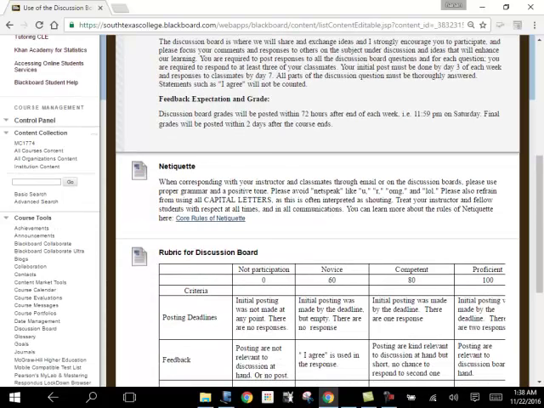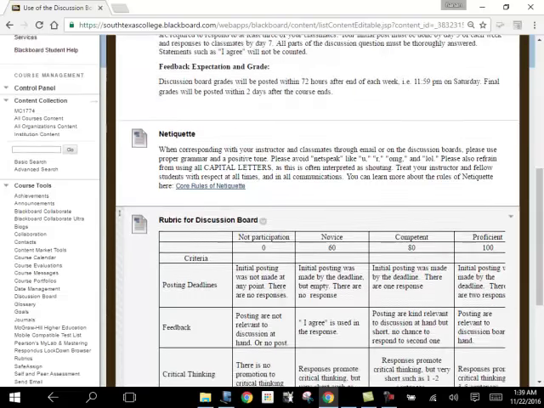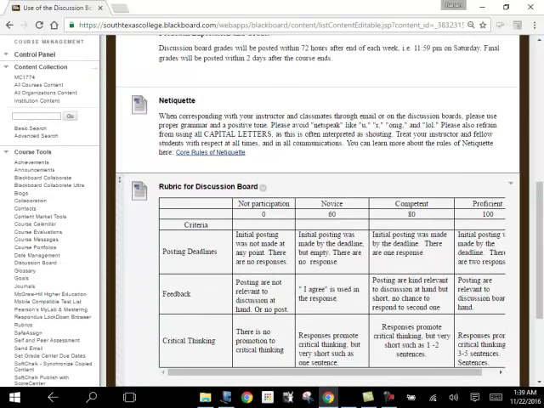There are rules for the discussion board. Make sure you don't use all capitalization, show respect to others, and do not use shorthand. Make sure it's proper English. Please click on the rules to see those. The rubric for the discussion board is available right here. This way you can see, if you do your initial posting, how much it's worth, if you respond to others, if you did not respond, and so on.